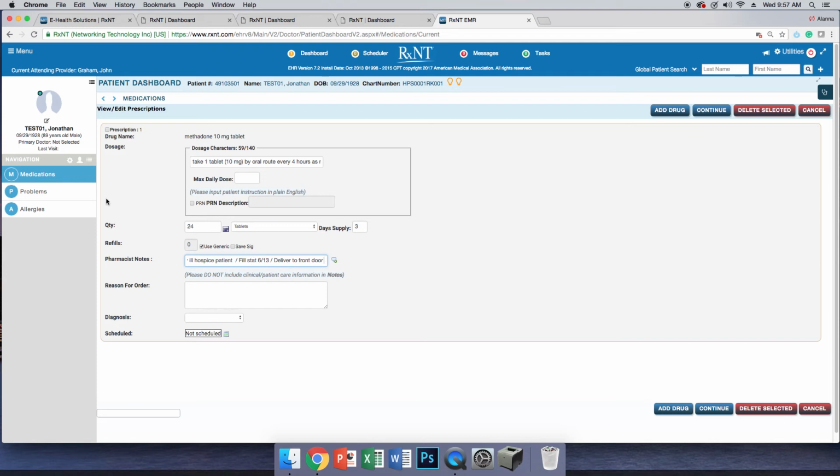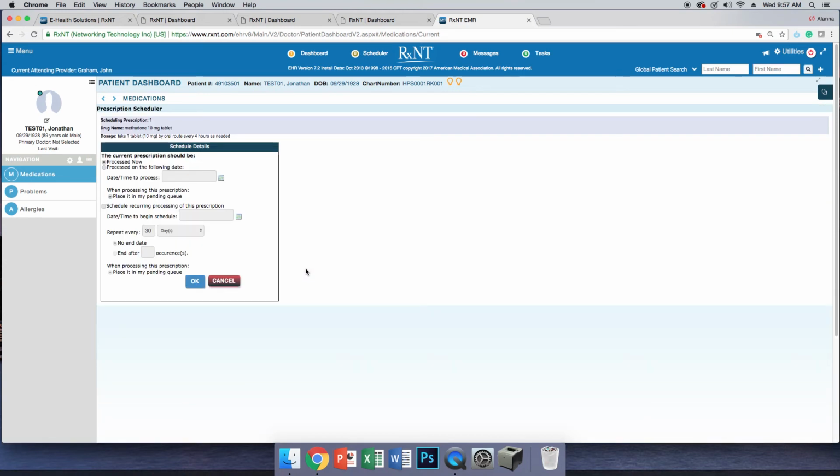Diagnosis would pull from problems listed on the left. It is not a free text area. And then beneath that was scheduled. Now this is an option. When selected, you can indicate if you anticipate the patient needing the medication again.